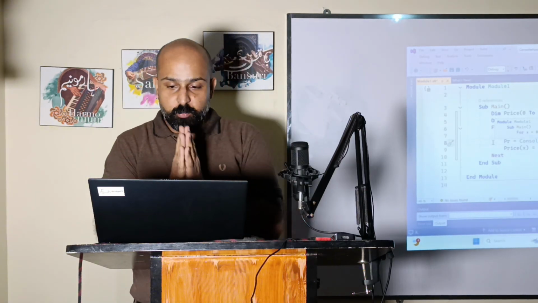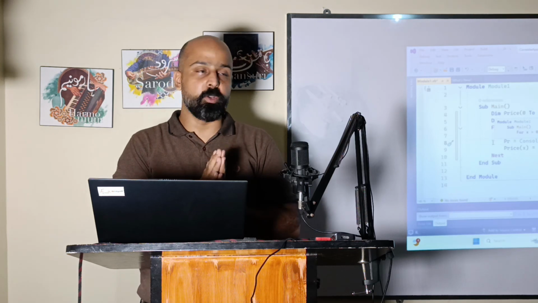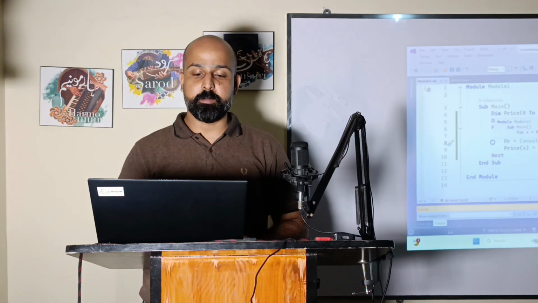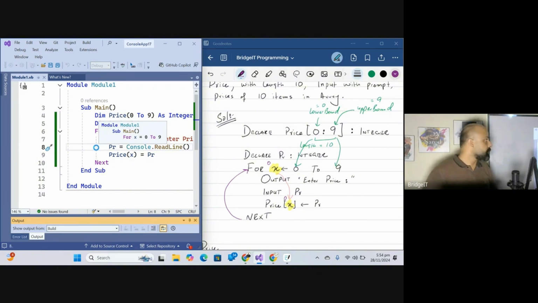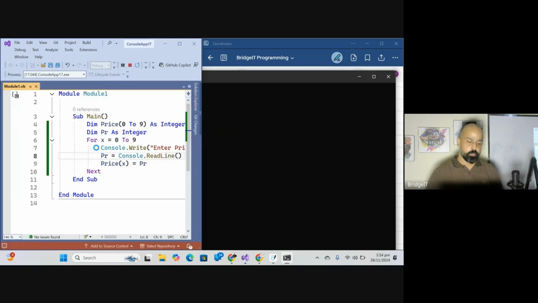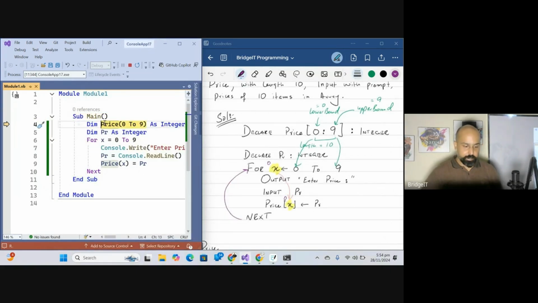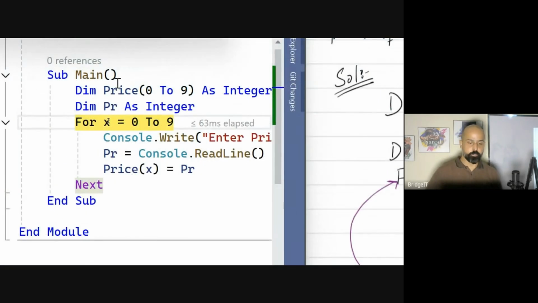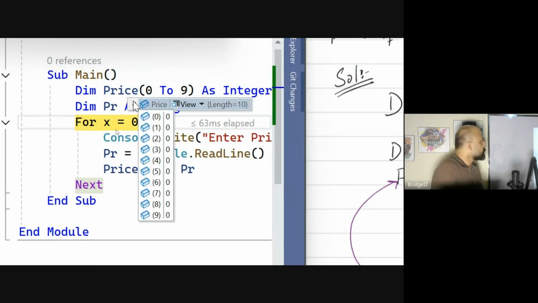Now, the reason for writing this pseudocode in VB.NET is to actually look at what happens. Let's run this code one line at a time. Let's not only imagine, but actually see what is happening. As soon as we declare this array, right now it's not showing anything. But as soon as we declare this price, a list of variables will be created. Look, price, a list of variables is created. As soon as we have declared price with the length 0 to 9, price 0, price 1, price 2, up till price 9 have been created.